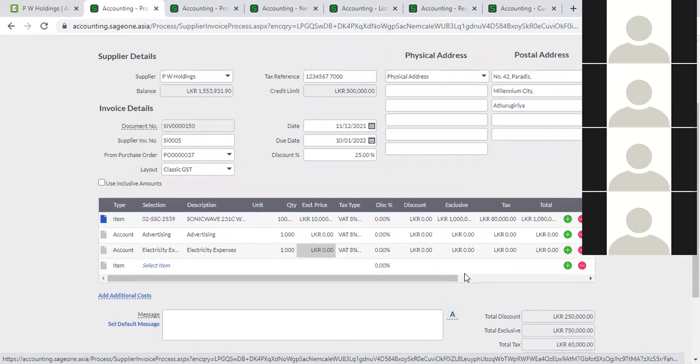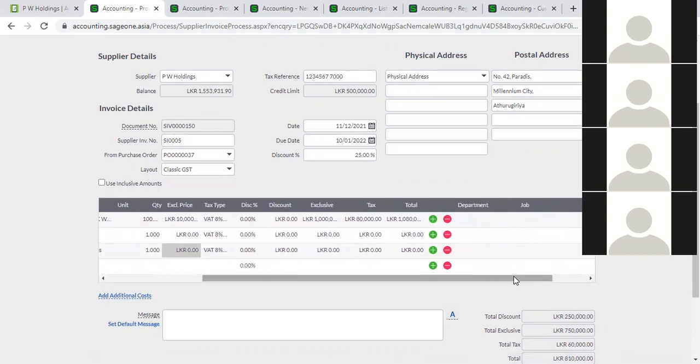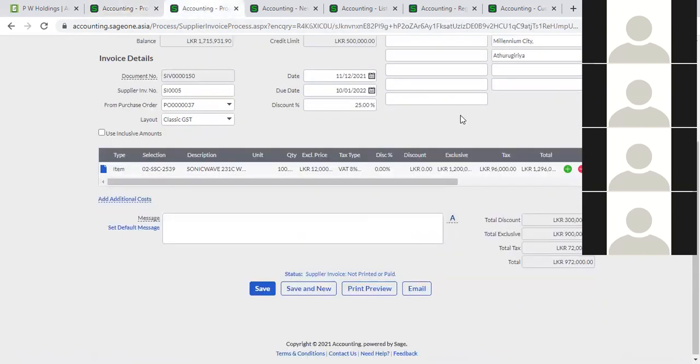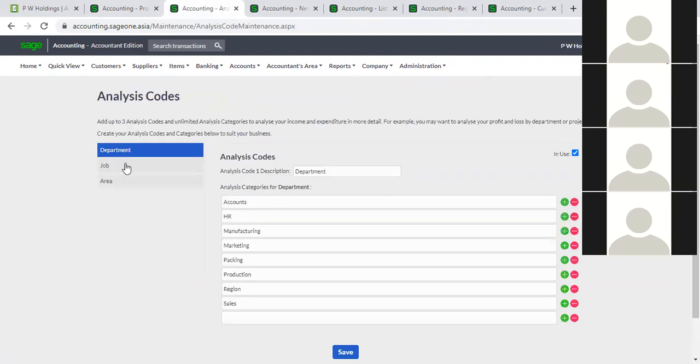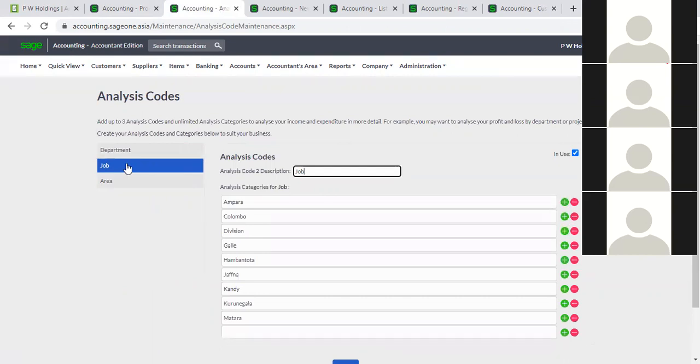analysis codes. Now you can see there are some department, jobs, area available. These are analysis codes. Now you can go to company and then analysis code. For an example, you are a group of companies. You may have different companies, or in your company you have different cost centers, or different projects or jobs, or you want to view your profit and loss report based on area wise. In that case, you can create these analysis codes.